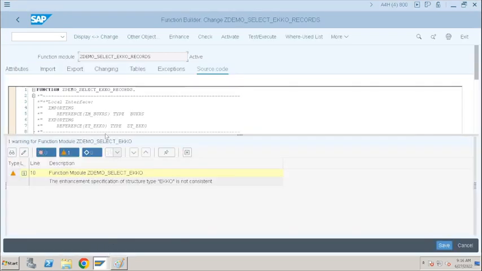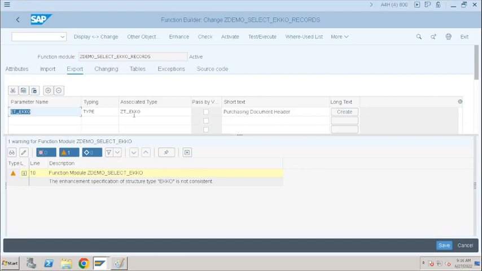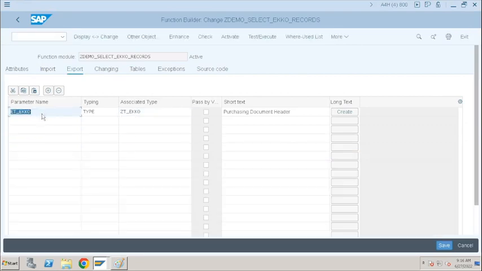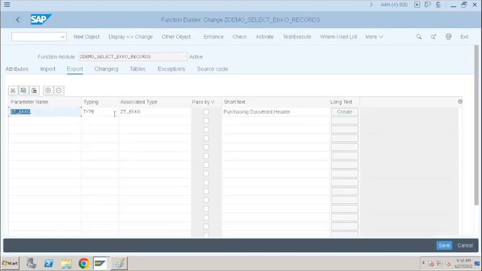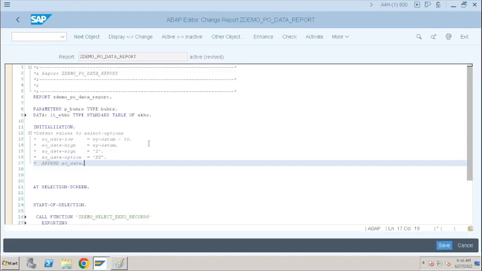Go to the exporting parameter and check what is the type of this exporting parameter. What is the type? ZT_EKKO. So it is a table type. What is the table you have inside the table type? EKKO, right? Take EKKO as a standard table if you are using the line type. Otherwise, you can directly take this table type reference in the program.